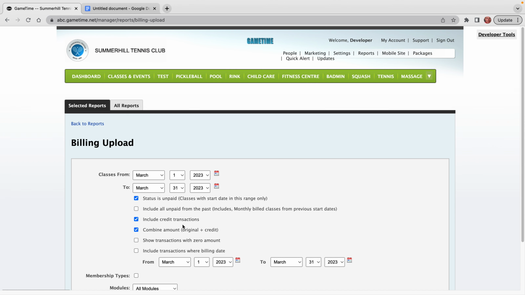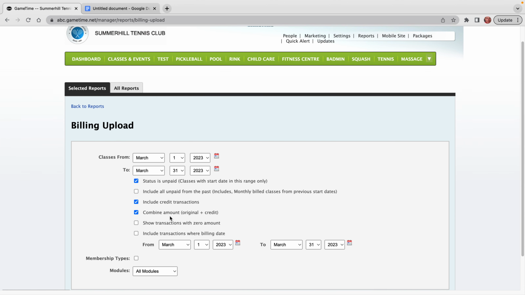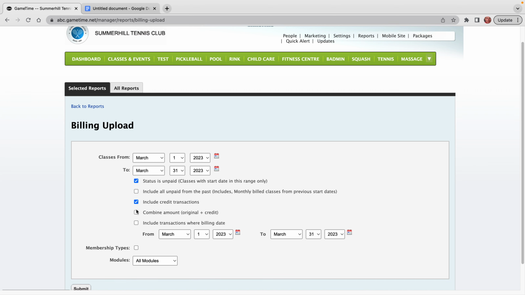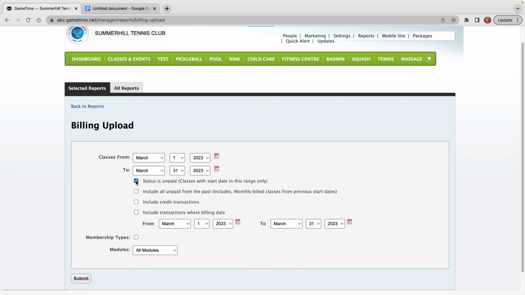Combine the amount, and then the last option there is when we select combine amount plus original, you can show transactions with a zero amount. So his class was $10. So if we issued a credit also of $10 and the amount was zero, you can decide whether you want to have those transactions displayed or not, where the amount basically equals a zero. So that is what those options do.